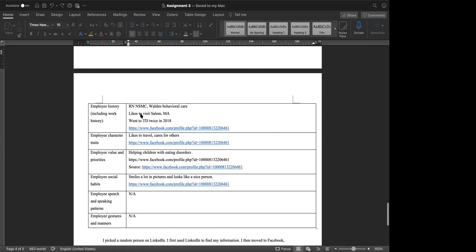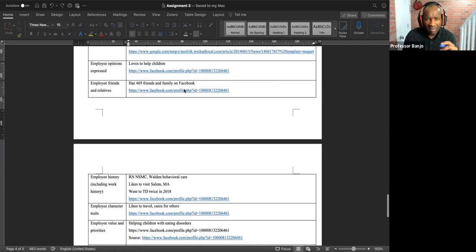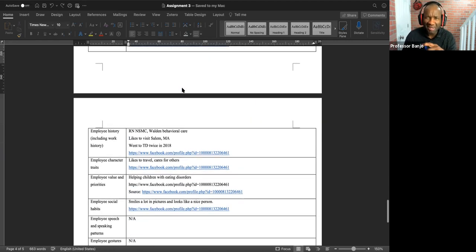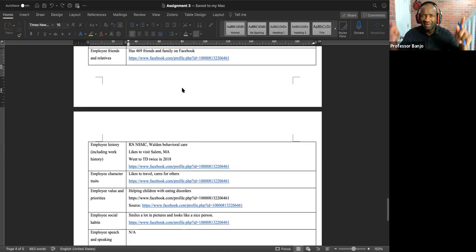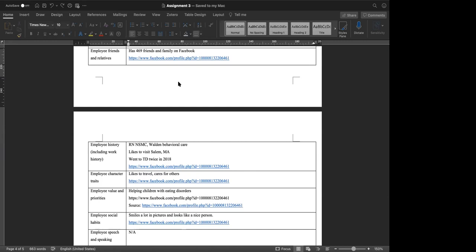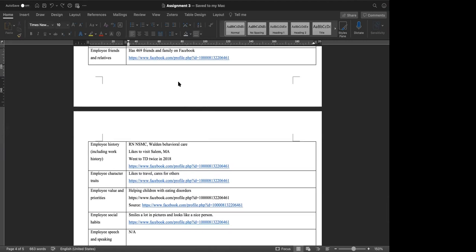Wait, she has 469 children? What's that? Scroll up a little bit. Friends and family. Oh, friends and family. 469. What is 469? The folks following her and liking stuff? No, those are the people who are her friends. But I saw some family members there. I don't know their relationship because she didn't post about them.